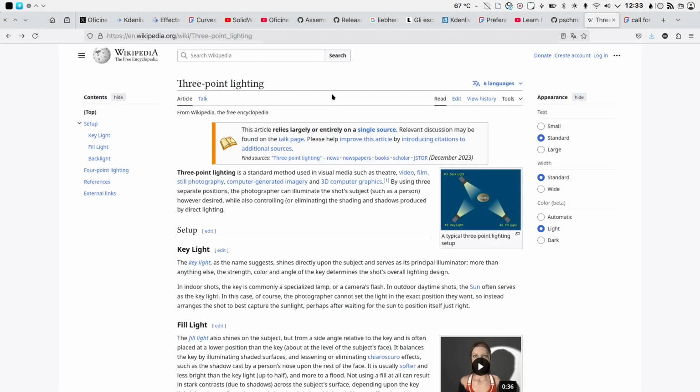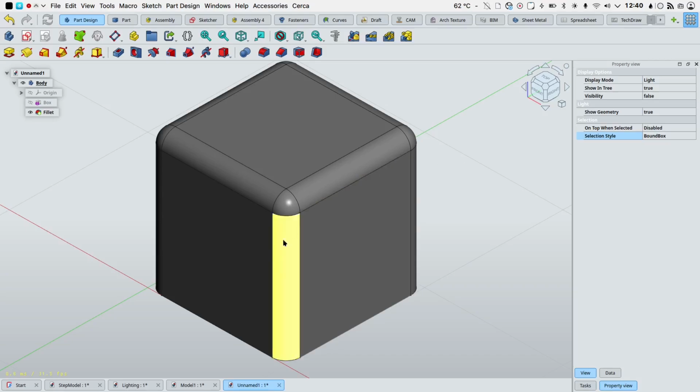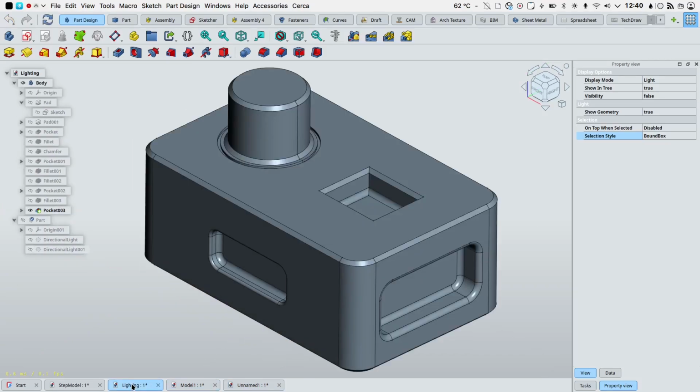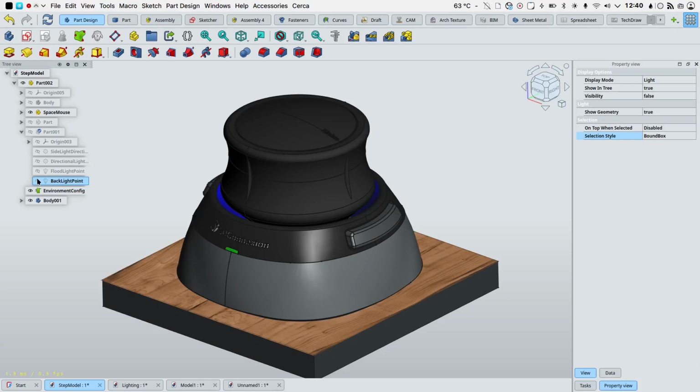If we search the Wikipedia page for 3-point lighting, we can see that a typical 3-point lighting setup is composed of a main key light, a fill light, and a backlight. This type of lighting helps controlling or eliminating the shading or shadows produced by direct lighting. To demonstrate the 3-point lighting in FreeCAD, I will use these two models with different features in order to demonstrate the basic concepts, and in the last part of the video I can show you how you can go really complex with the lighting of a scene.